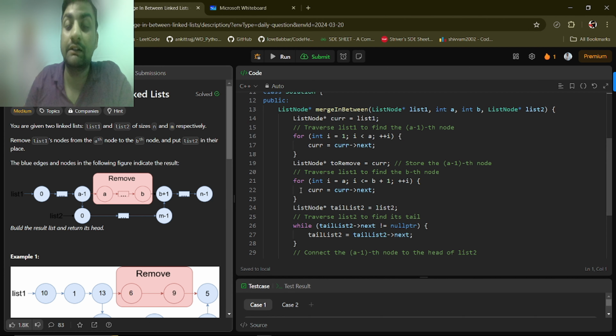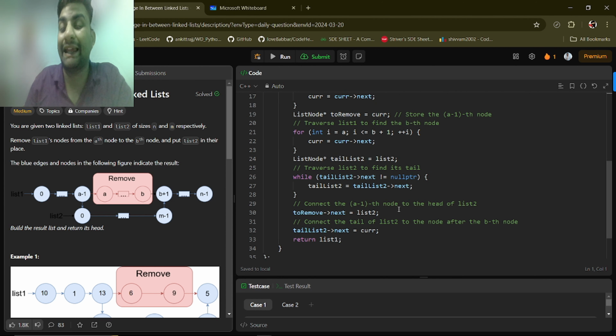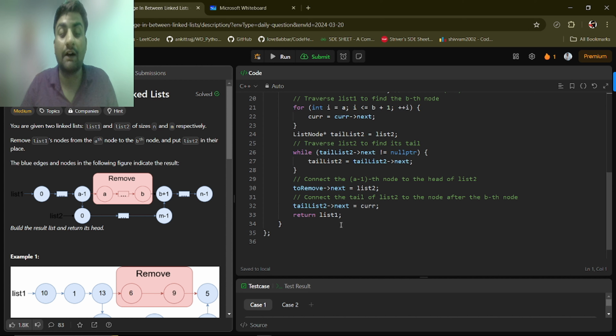Next, we traverse list 2 to find its tail, and after that we connect the ath node to the head of list 2. Next, we connect the tail of list 2 to the (b plus 1)th node. We continue traversing list 1, finding the right node of the segment to be removed. After this loop, current points to the node after the segment to be removed. After that, we connect list 1 and list 2, and modify list 1. This is the final output of our code.